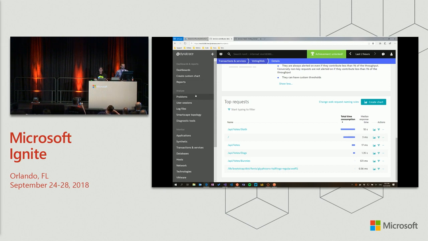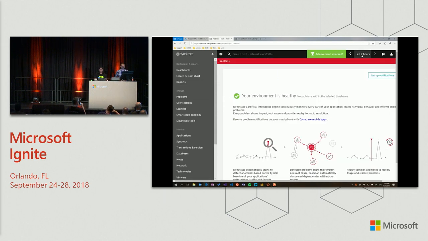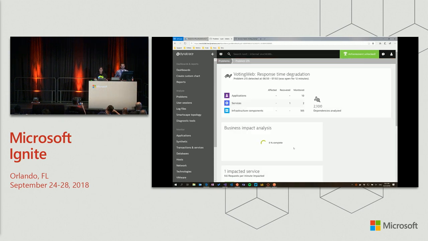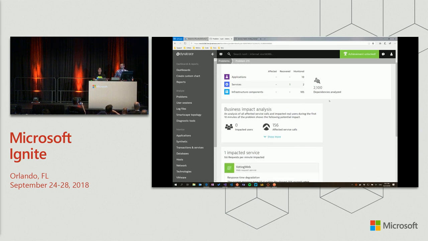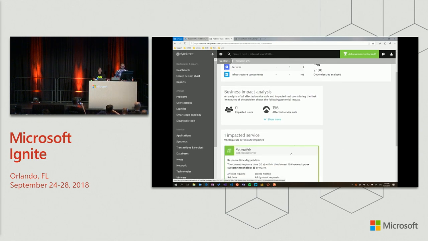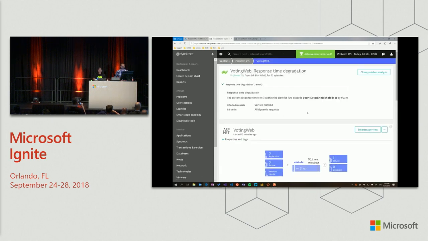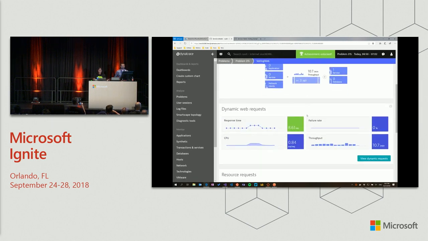So we have something called problems, where if you go into it, this morning I was playing with it. So I have a single problem where Dynatrace sets up thresholds. It automatically sets up thresholds, and when things go wrong or when there is an anomaly, it'll be able to tell you where the problem is and why that happened. So here it is telling us that our voting web was super slow. Let's take a look at why it was slow.